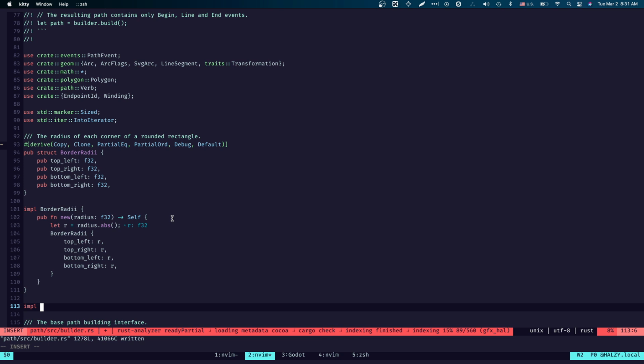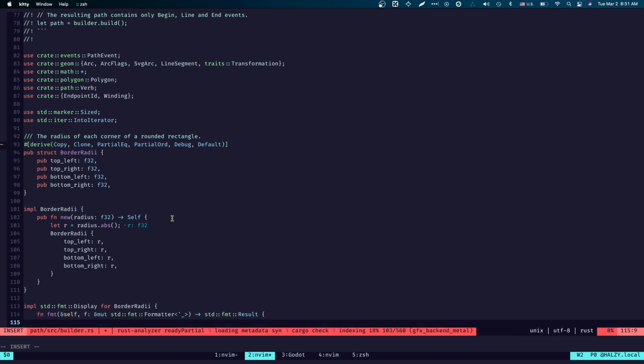Simple standard format. Or order radii. I mean, really, it's going to look very similar to the debug. We do this one of two ways. We can do it this way, like so.